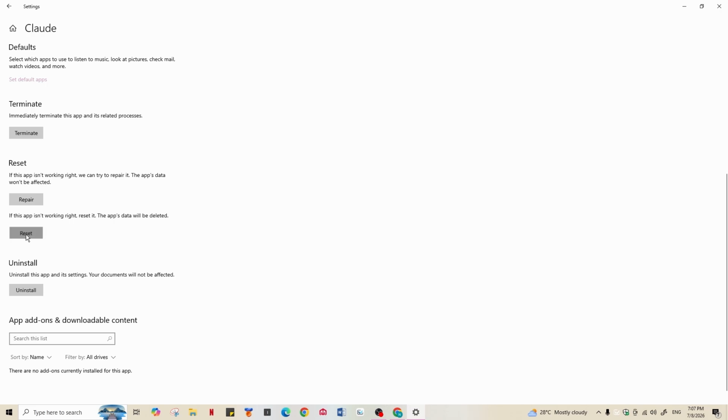Click on Reset. A warning will appear explaining that this will permanently delete the app's data. Confirm by clicking Reset again. And once it's reset, it will launch as if it were newly installed. So you may need to sign in and set your preferences again.